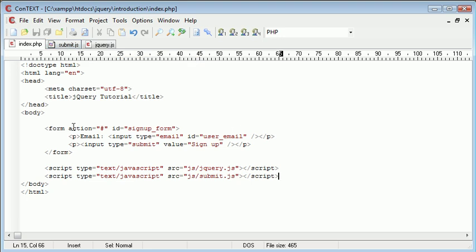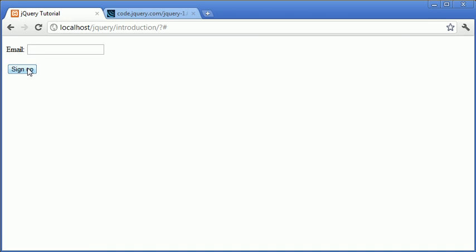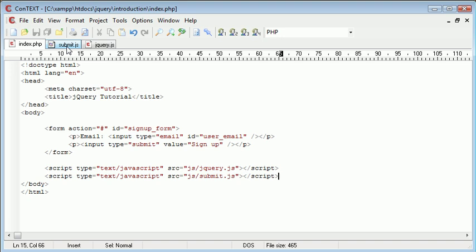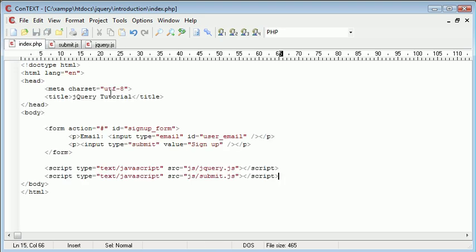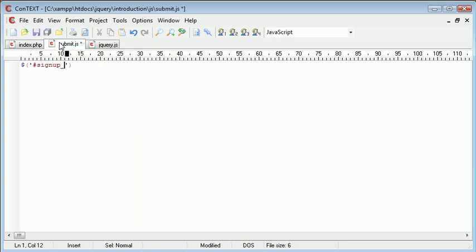Now the first thing we need to do is check for the event handler. We need to check that the submit has happened on the form. Currently, if we click submit nothing actually happens. So inside submit.js we need to create an event handler for this. So we use $, and then inside we reference the form that we want to use the submit event handler on, which is signup_form. Now we need to use .submit as the event handler.